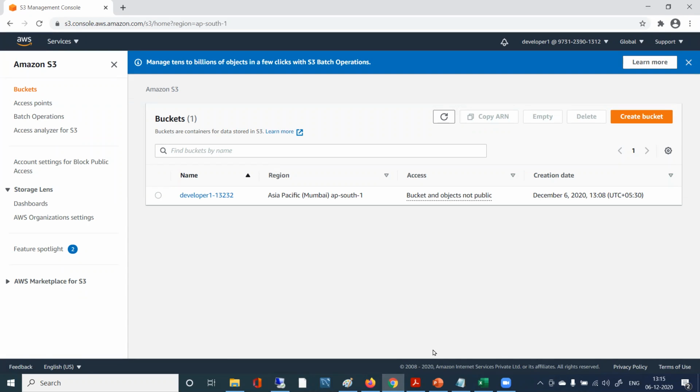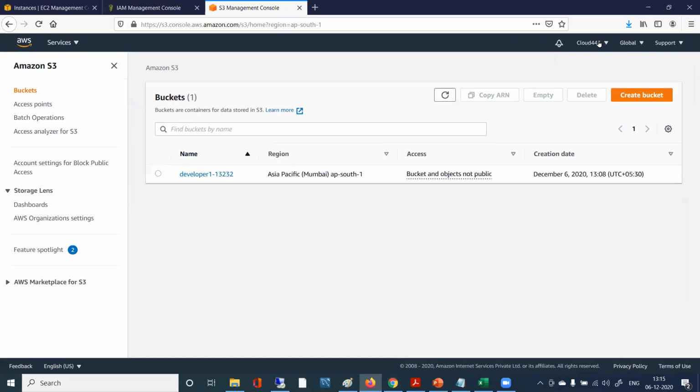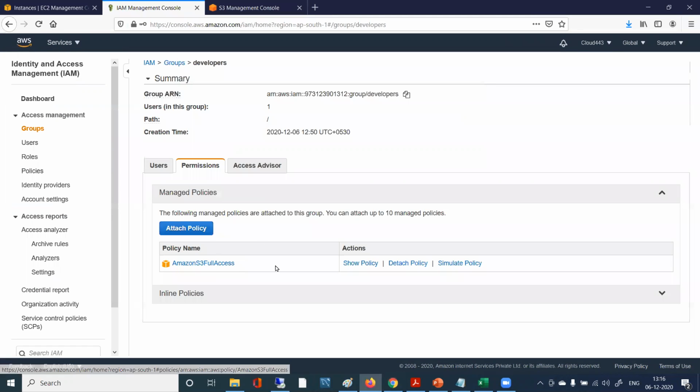So how will you do it? Like this, you can keep on adding for all the different situations. You will have different options. Here you have given Amazon S3 full access to the developer. See, this is the developer group. You are watching the class.